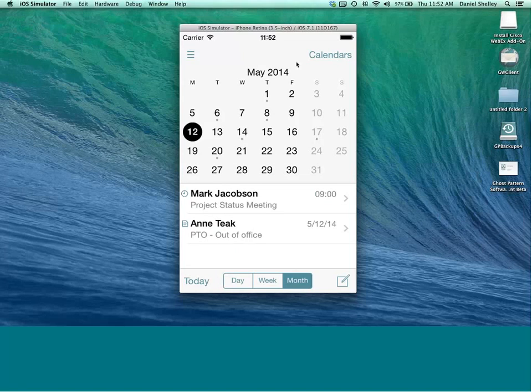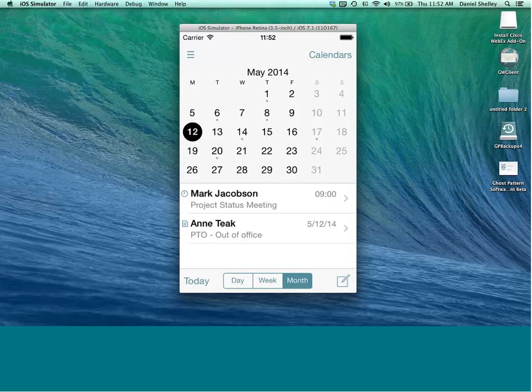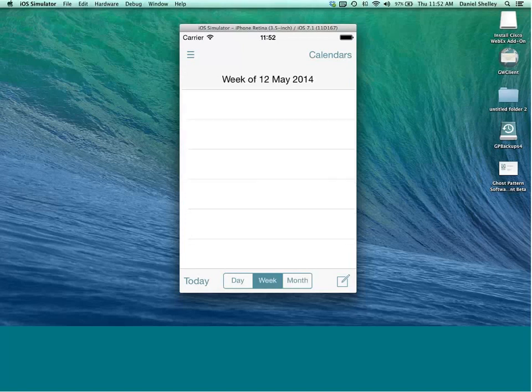Sometimes that can be a problem, that the calendars will be all turned off. In this case, though, everything seems to be working. So if we were to turn off our calendar there, that's our primary calendar, then, well, let's just say the month calendars wouldn't be that interesting. But let's look at the week view.